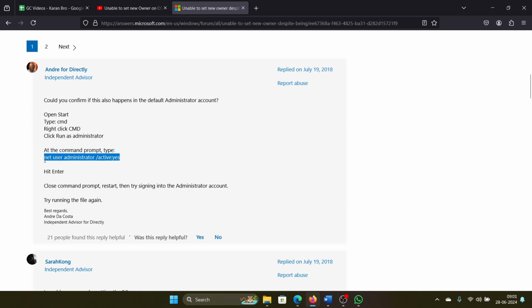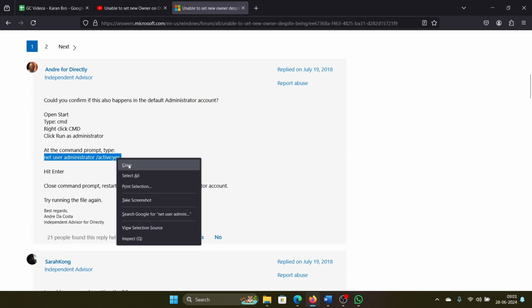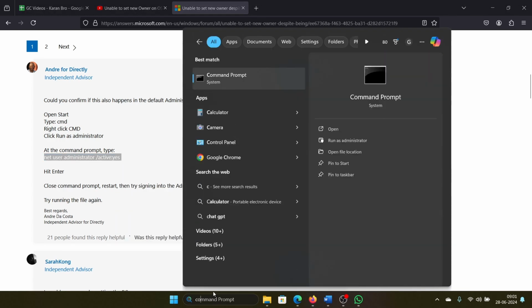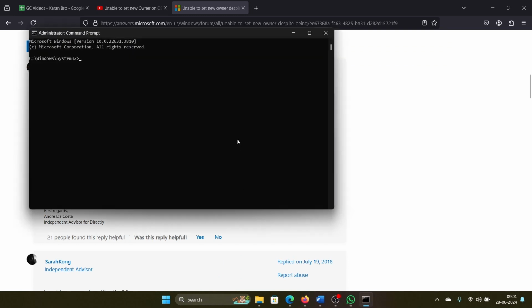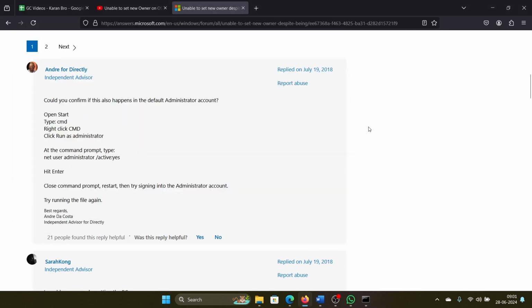There is a command here. I'll share it in the description section of the video. I'll copy it. I'll search for command prompt in the Windows search bar. I'll click on run as administrator. I'll paste it and I'll hit enter. And once I hit enter, it will need a while. And then I will restart my computer.